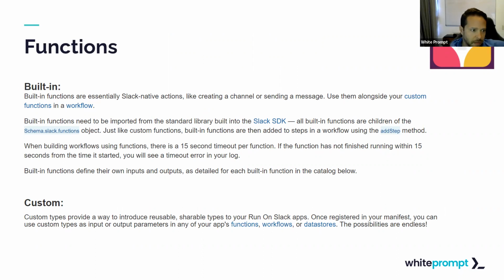There's something that I haven't come across, which is building workflow functions. There's a 15-second timeout per function. So if the function is not finished within the 15 seconds from the time it started, it'll error out. So there are some limitations. And the custom functions are the ones that I have been most exposed to. The neat thing about this one is you can program anything into it with any library. You can call custom endpoints. You can talk to WebSockets. You can do many things there.